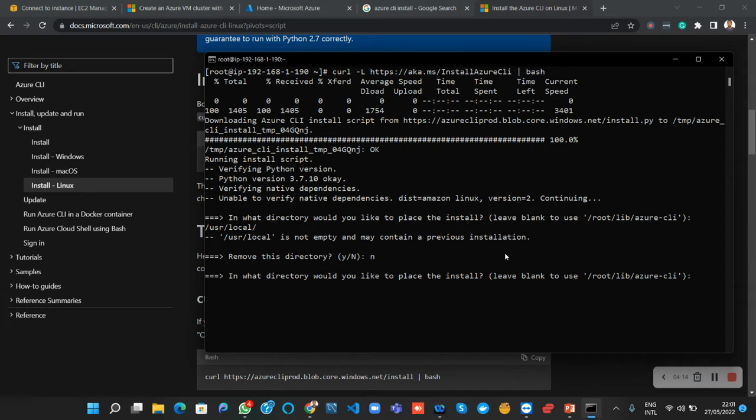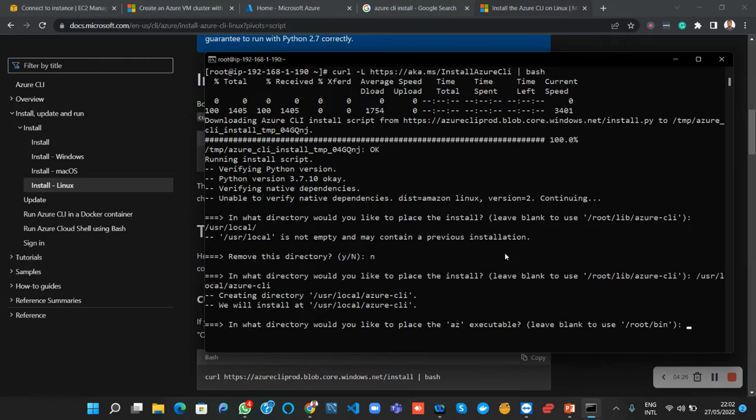Okay, I'll just say slash user slash local slash Azure CLI. All right, so that's it. So created. Your Azure CLI will be installed at user local Azure CLI. So in what directory would you like to place the az executable? So I want to place it under slash user.